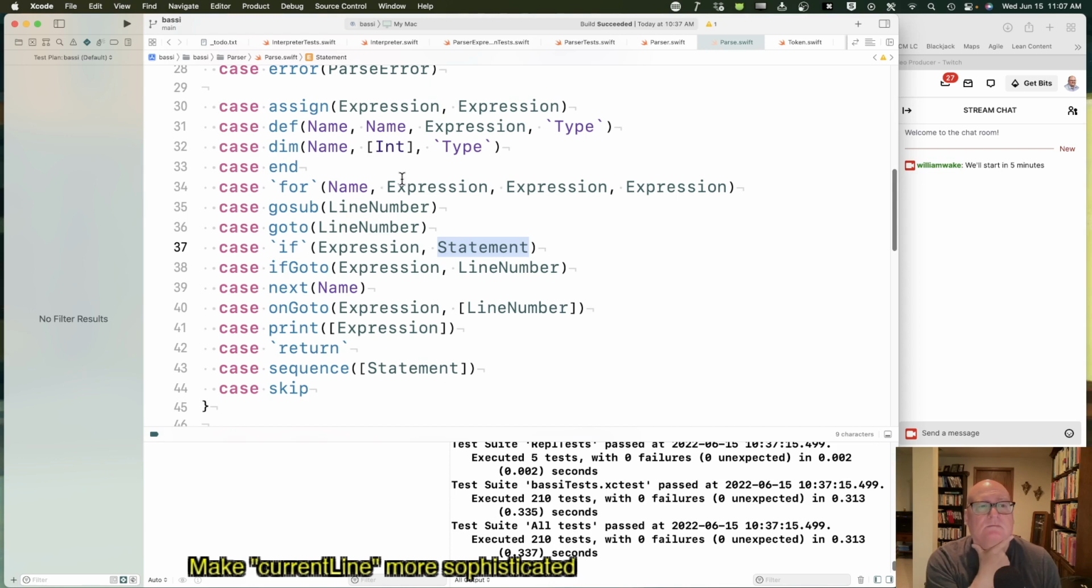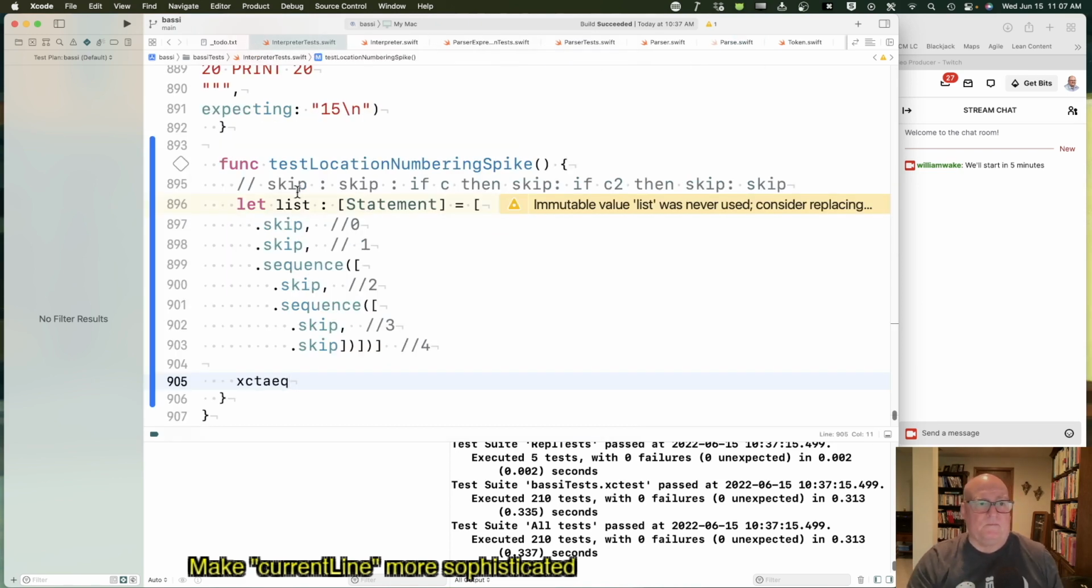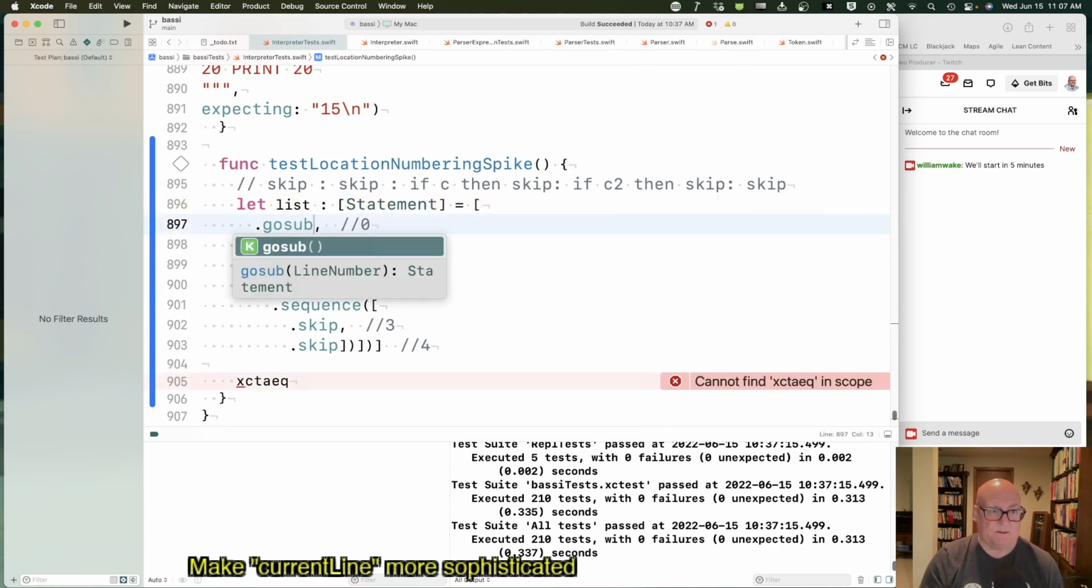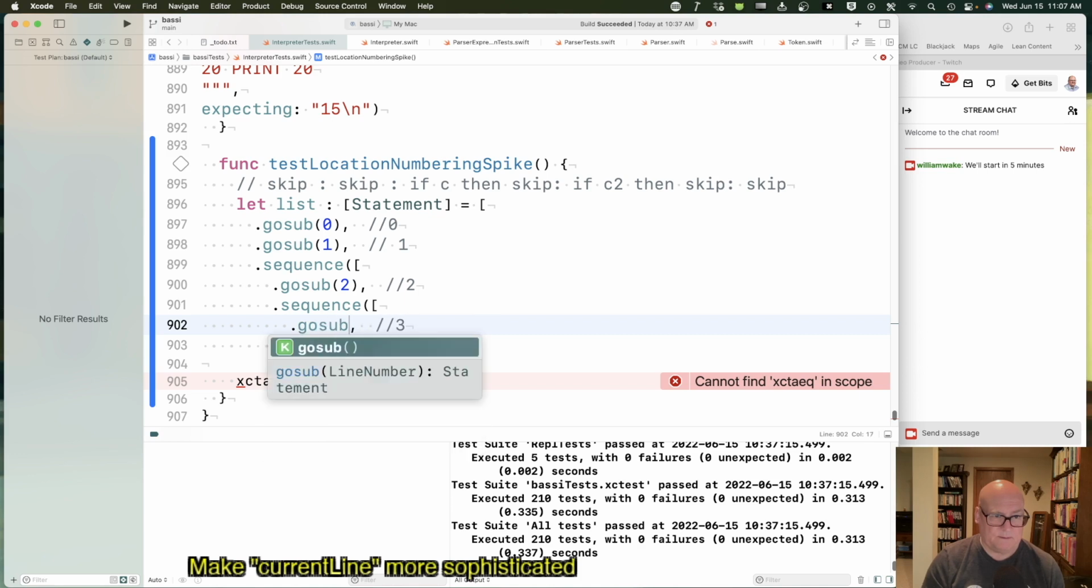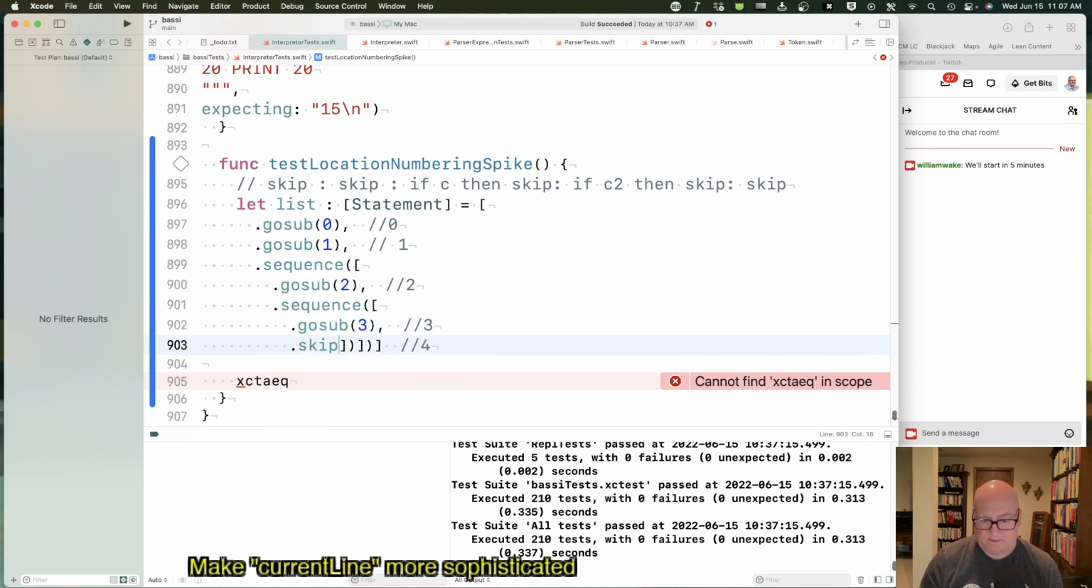Print. I got more arrays. How about GOTO? Or GOSUB? Okay, so this is GOSUB 0, GOSUB 1, GOSUB 2, GOSUB 3, GOSUB 4. Now I don't need these anymore because they are embedded.